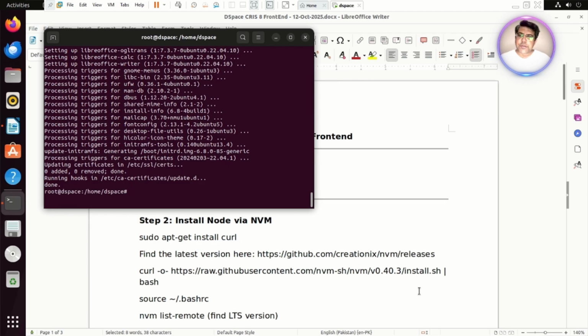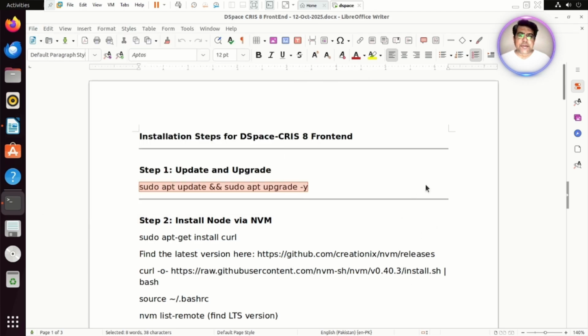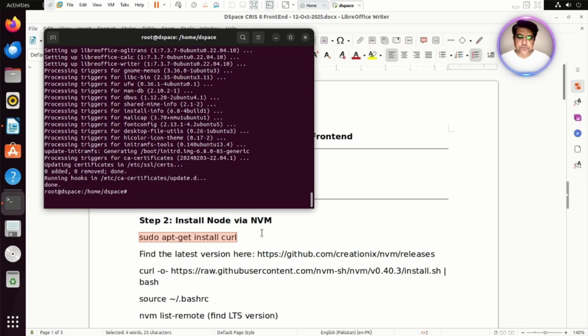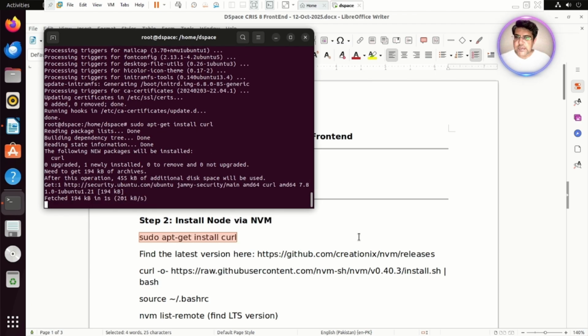Okay, done. It has completed the update and upgrade, and now we need to install Node through NVM. Node is a utility that is required to install the DSpace frontend. To install Node, we need to install curl first, and we can install it through this command: apt-get install curl. We can copy and paste it.